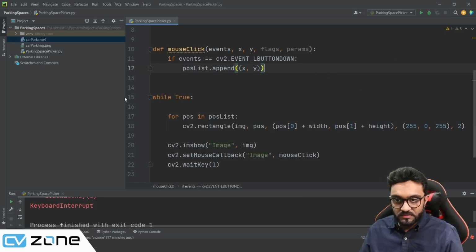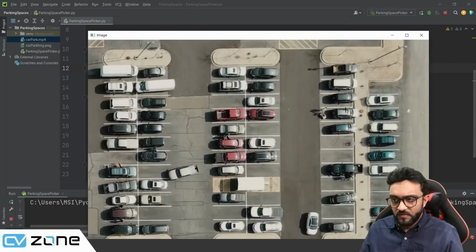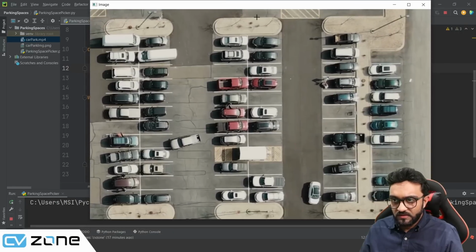And if we run this and click on something, there you go. Now the rectangle has been created. It's not saved per se, but it is created and you can see it fits perfectly. So this is our first step that we wanted to do.